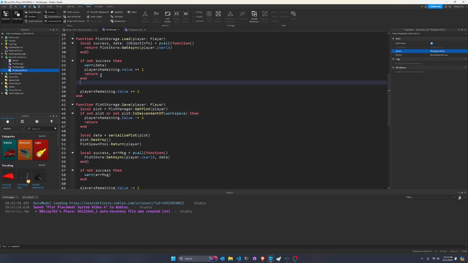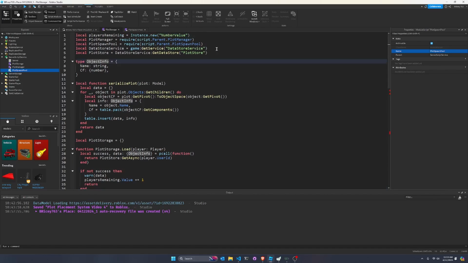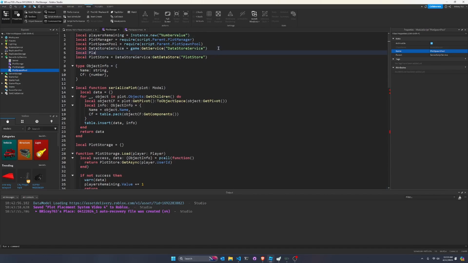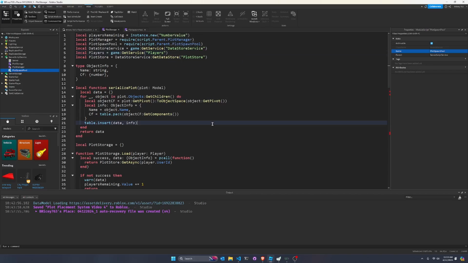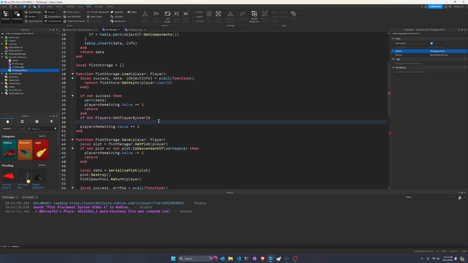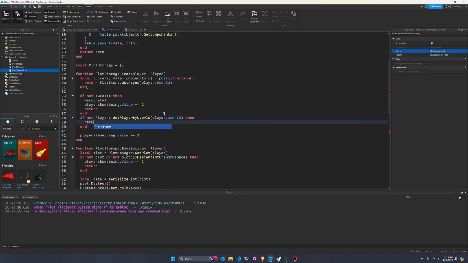I'm pretty sure. And then below that, we're also going to need to check if not Players:GetPlayerByUserId. And actually, I don't have the player service. Okay. Up here, we're going to say local Players equals game:GetService("Players"). There we go. And we have our players now. And we're going to get GetPlayerByUserId(player.UserId). And then we're going to return again.